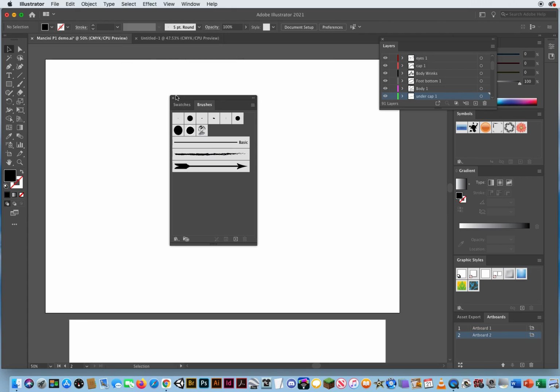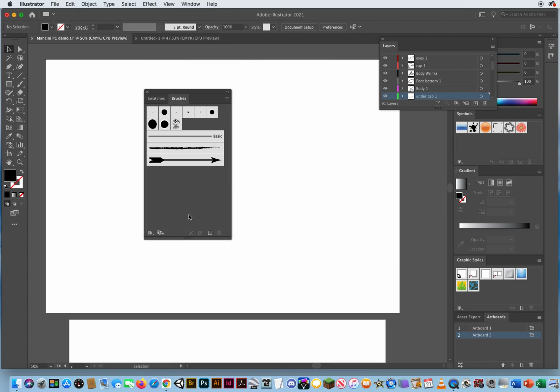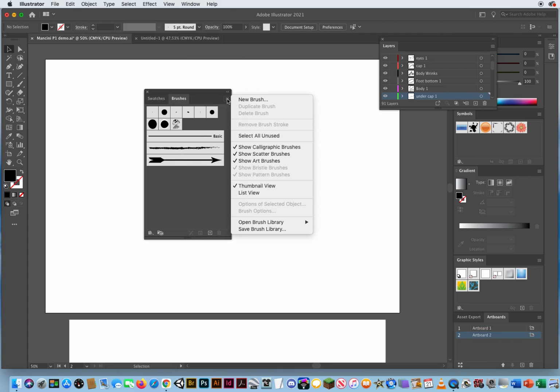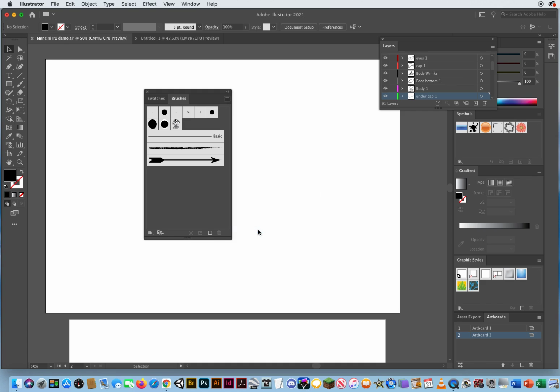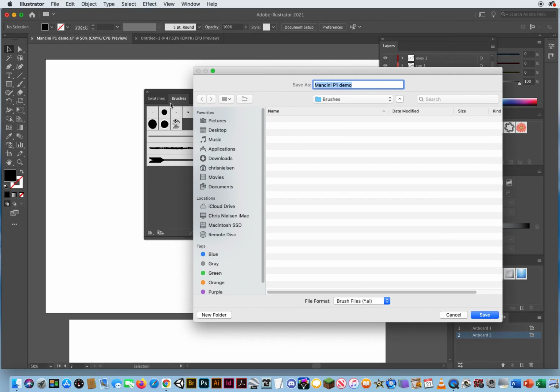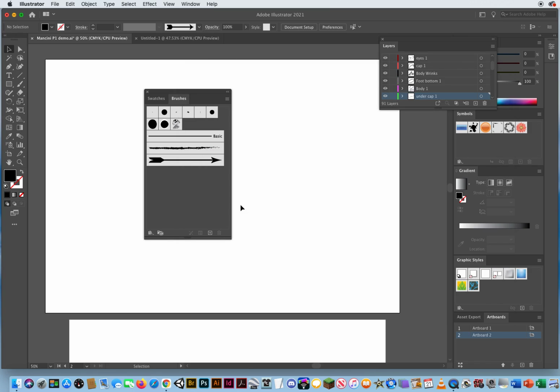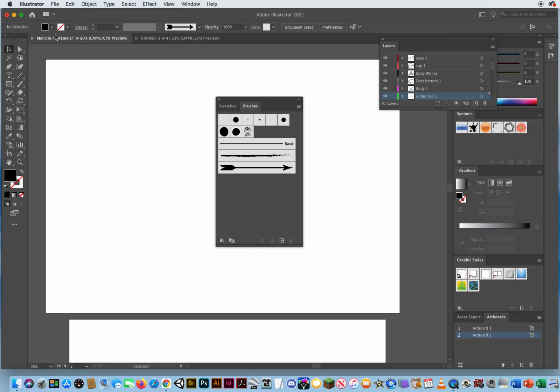So what I can do is, once I've made a nice little set of brushes, I can click the pop-up in the upper right and go down to Save Brush Library. A library is a collection of items, just like a library is a collection of books. Now we have a collection of brushes. I'm about to save it as a brush file, and I will call this my CSUF mushroom brushes. I'll save it on my desktop, and I'll close up this file.